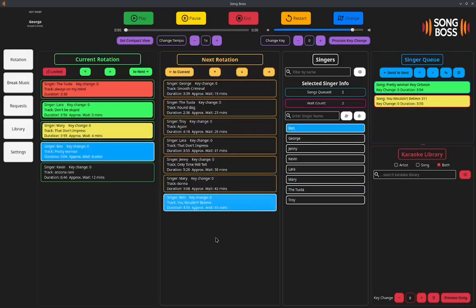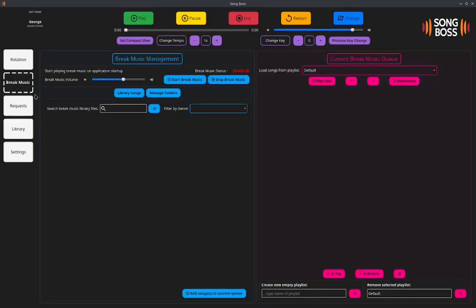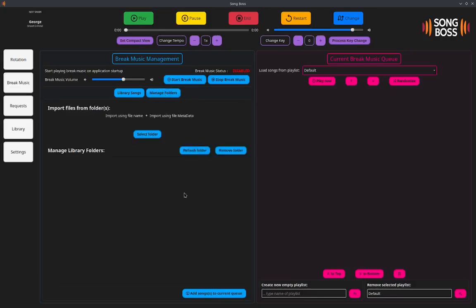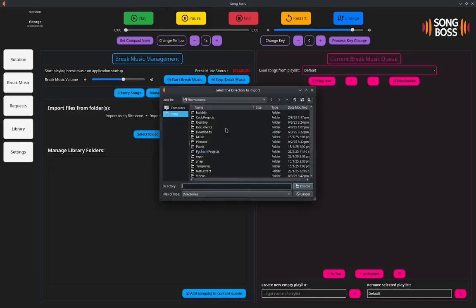But if you have reasons to override it, it gives you absolute power to do all that as well. Now we're going to have a quick look at break music. It works very similar. So first of all, I'm going to click on Manage Folders because I want to import some break music. So transition music, that'll do.